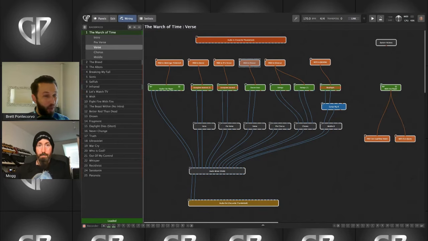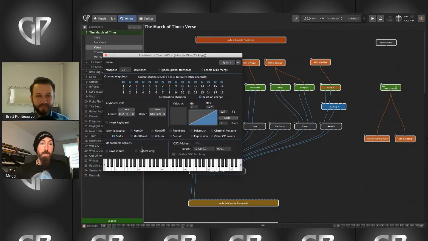You put it the way you want, you wire it where it needs to go, and you're out. It's done. Yeah, exactly. And if I want to adjust velocity or any of that sort of thing for a particular patch, and only that patch, I can do that specifically for each one. And that's where the flexibility comes in.